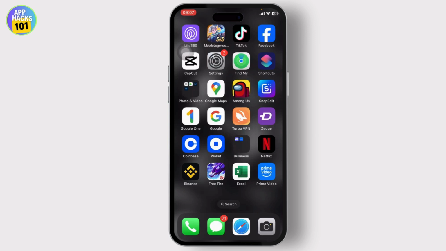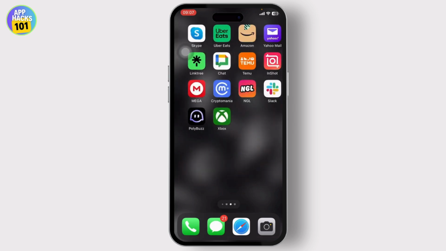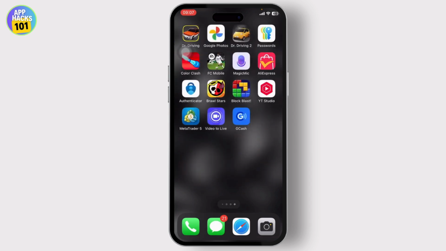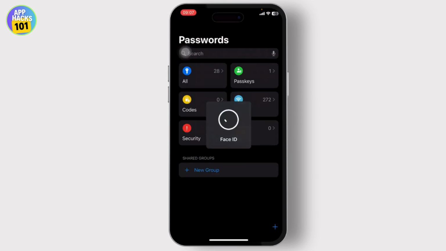So previously there was not an app called Passwords, but now with the iOS 18 update, there is an app called Passwords. So you can simply head over to Passwords. Just search for Passwords. This is the app right here, and open it up. After you open it up, you will see all of your passwords that you have saved here.